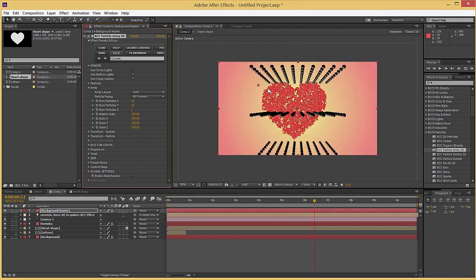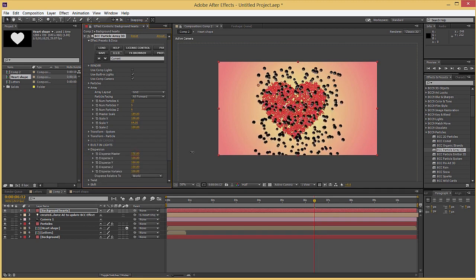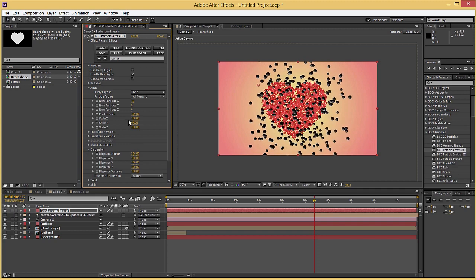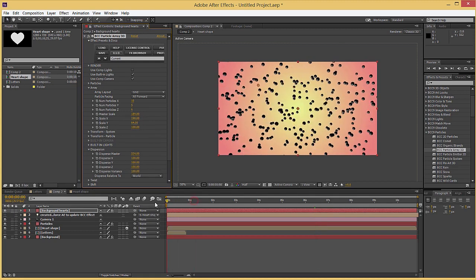Again, use comp camera. We're going to increase the particles in the Z dimension, turn down the particles in the Y dimension, turn down the scale on the Y dimension. And after all that, we're going to go to this dispersion group and increase the dispersion master a lot and increase the scale X. There, so it fills the frame. Now they're not doing a lot right now. I'll solo these two tracks so you can see what's happening.